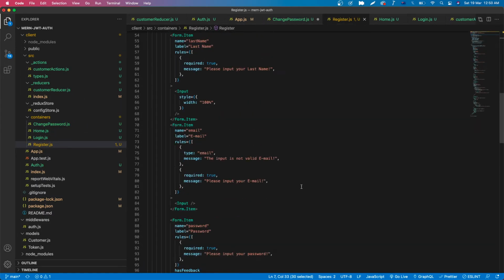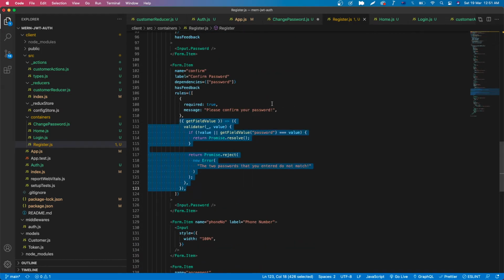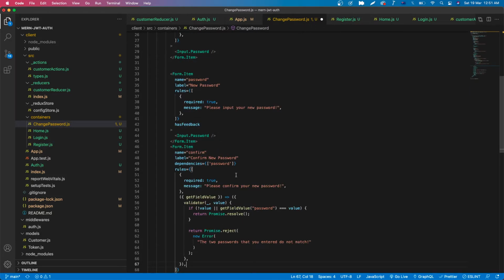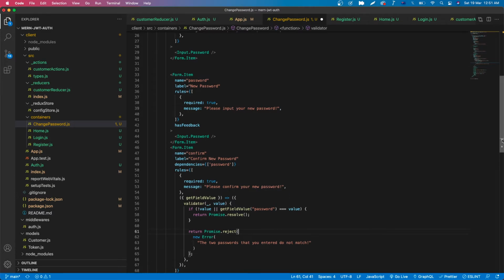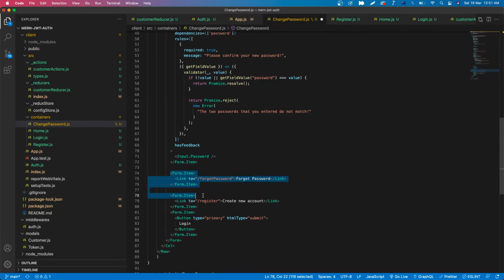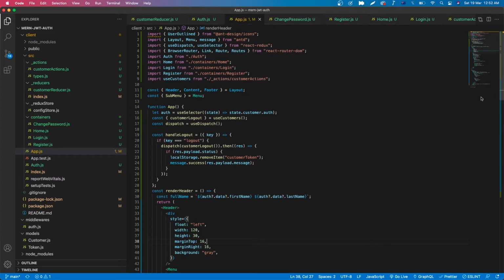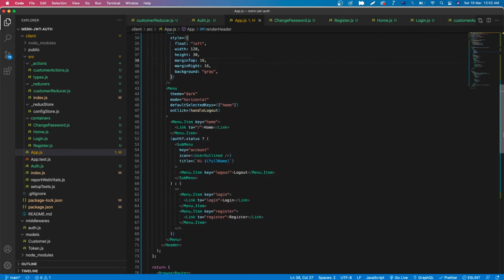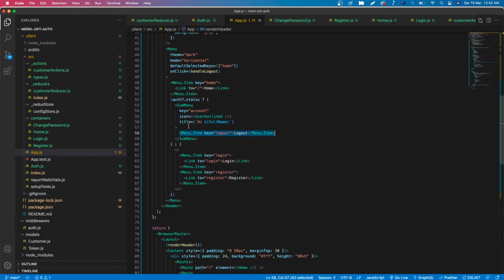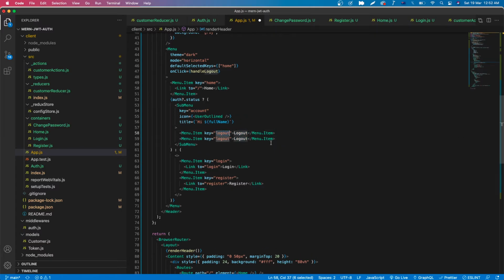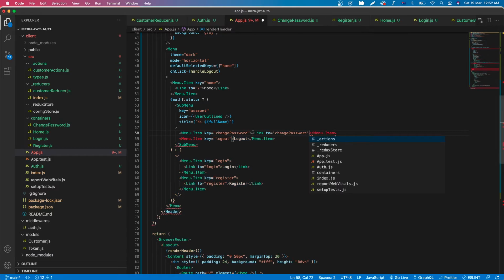And let's go to the register page. Let's copy the password match check and we put here, and then scroll down to the bottom. I will remove this link and then save the file. Then I will go back to the App.js file and let's create the menu for change password. Key is change password. We will put the link here, link to change password. And this is the label, change password.